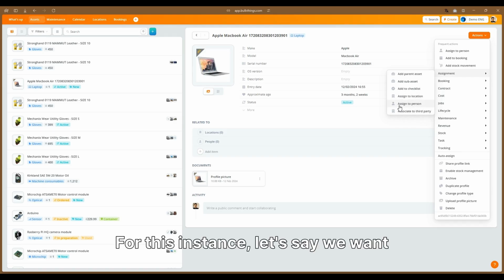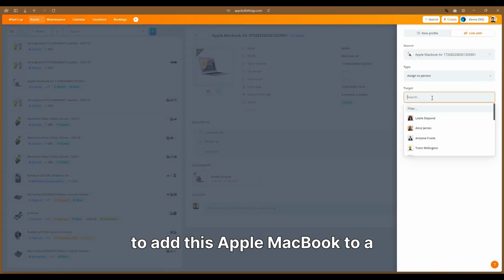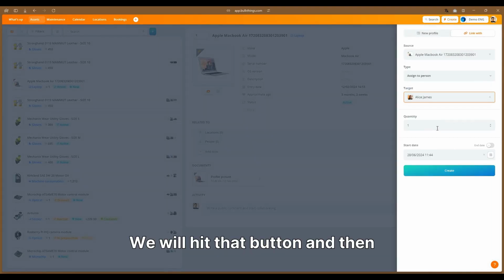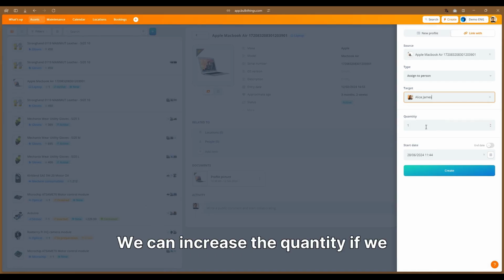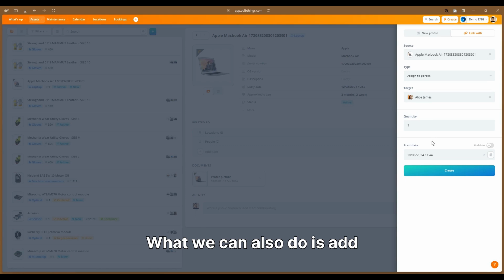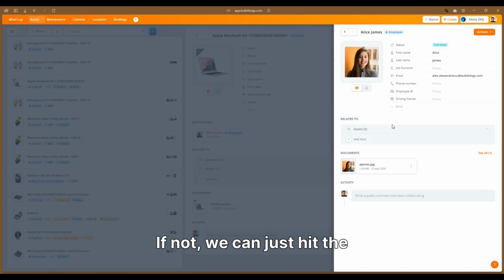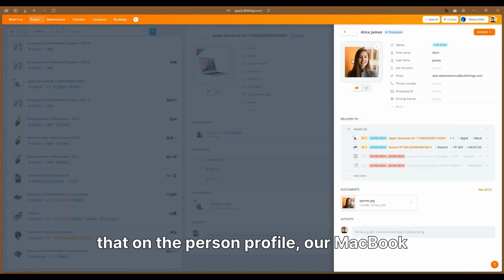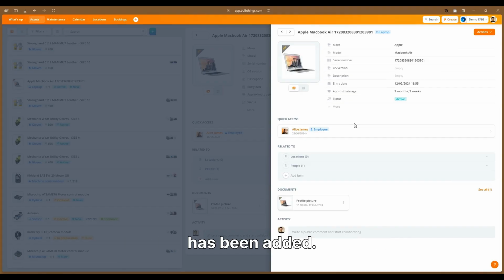For this instance, let's say we want to add this Apple MacBook to a person. We will hit that button and then select the individual. We can increase the quantity if we are dealing with stock. What we can also do is add an end date if we want to assign this asset only for a limited time. If not, we can just hit the Create button, and now we can see that on the person profile, our MacBook has been added.